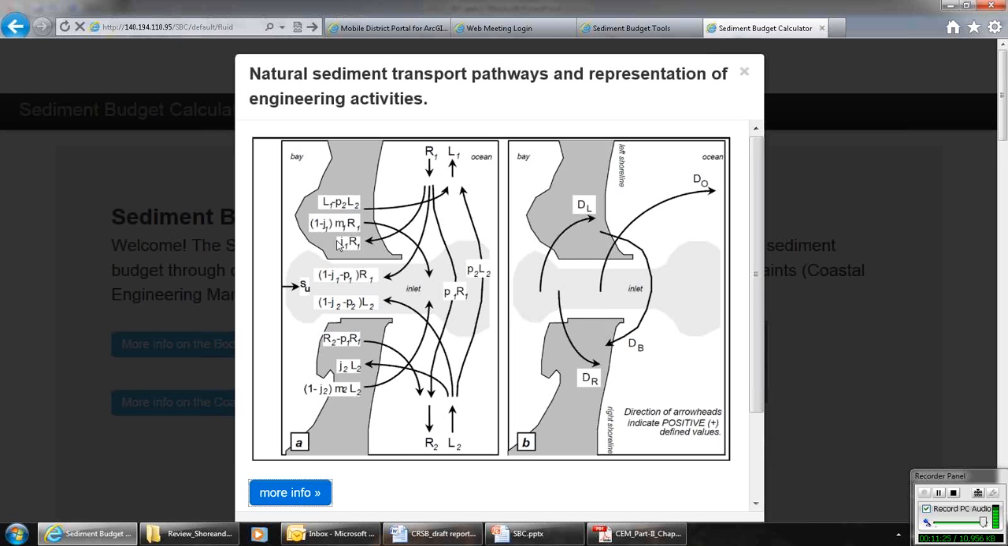And the J represents a value from 0 to 1 that represents how effective your jetties are. So if you had no jetties at this inlet, your J values would be 0. And if you had perfectly impermeable jetties that did not let sand go around them or through them or over them, then your J would be a value of 1.